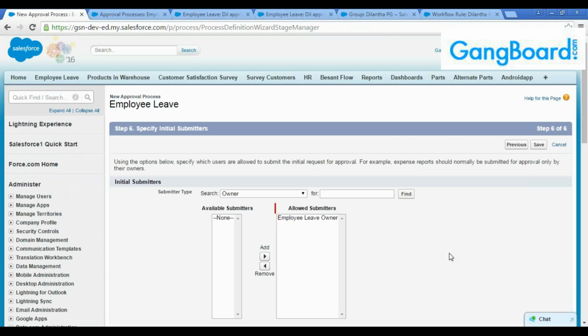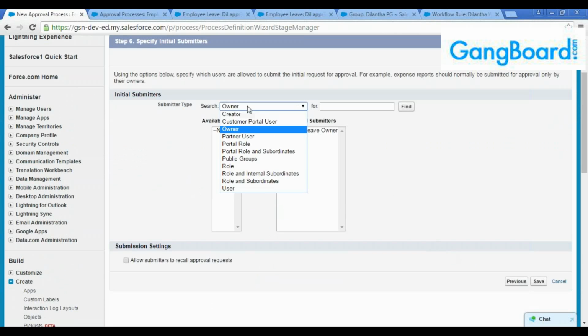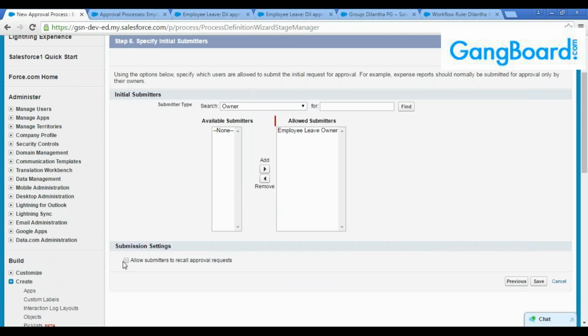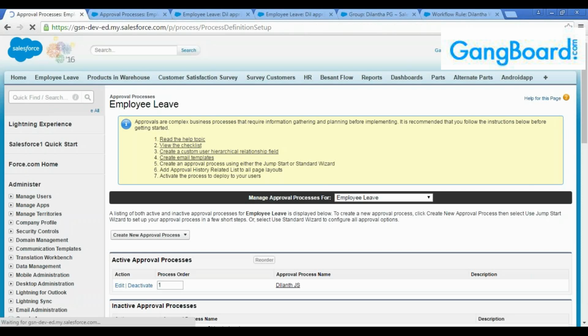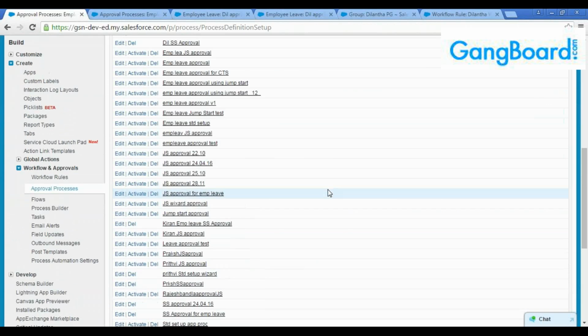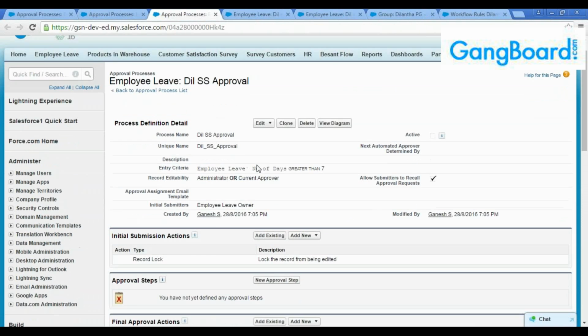Next, if you click on it, it will ask who are all the submitters. Either the owner or you can have a role group. Anybody can submit it like that. Click on this, allow submitters to recall approval request, so that users can recall the actions which I have shown in the Jumpstart. Now when you are doing it, just click on yes.